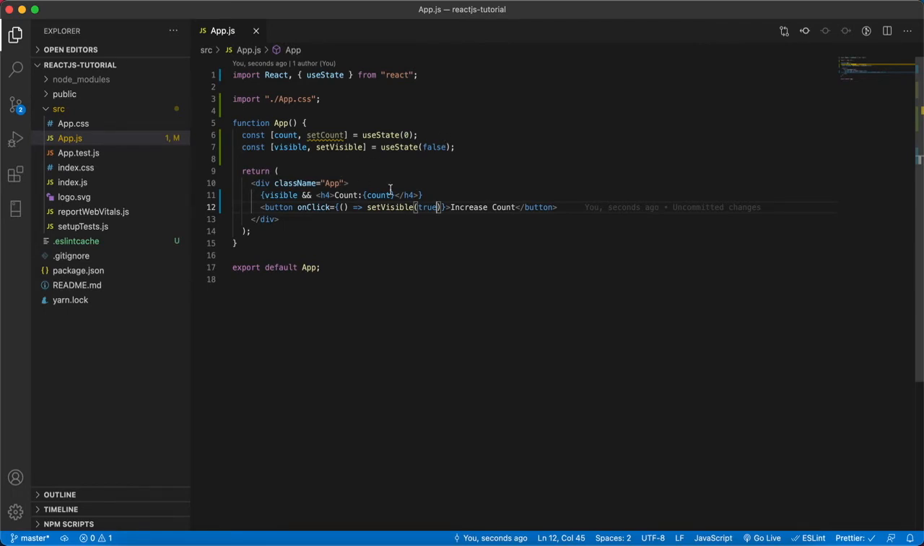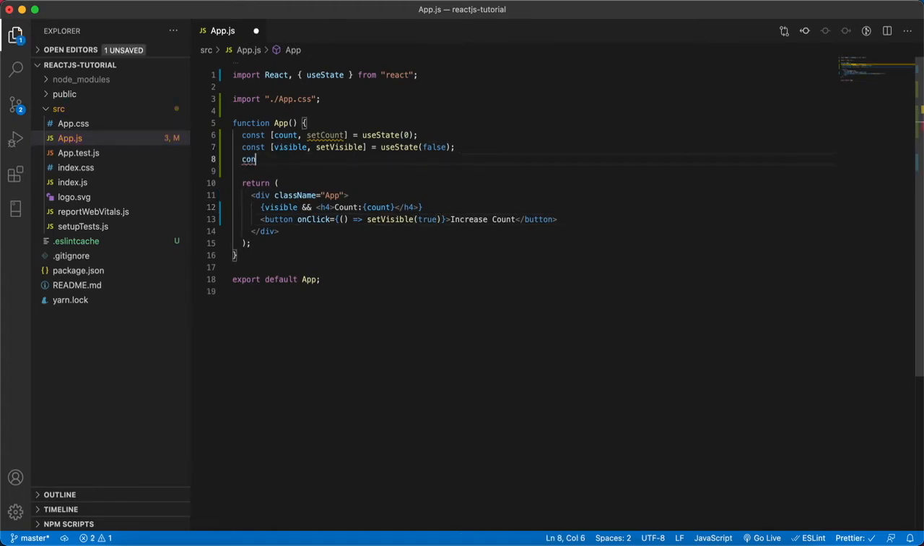Now we have seen number and boolean. Next we are going to see the string. For that, similarly, I'm going to give a name, as I said, you have to give the name. So I'm going to give name, and then next will be setName, which is equal to useState of an empty string. This is for the type string.